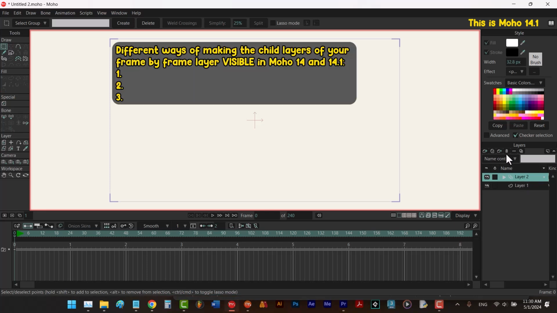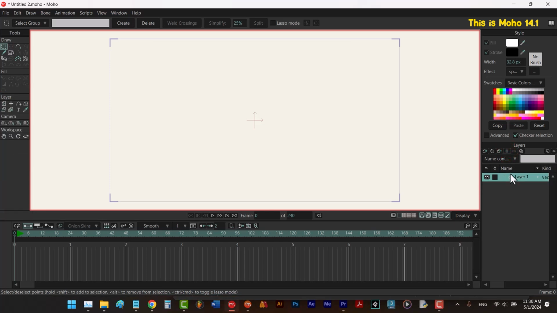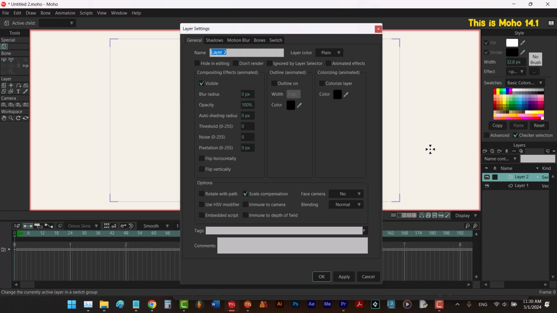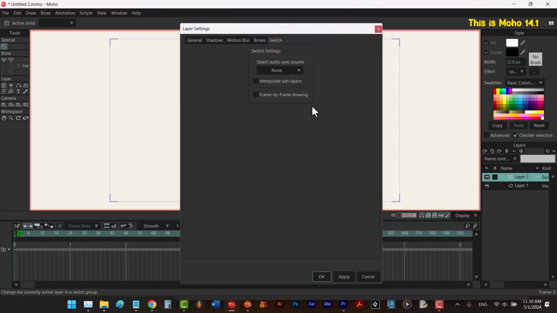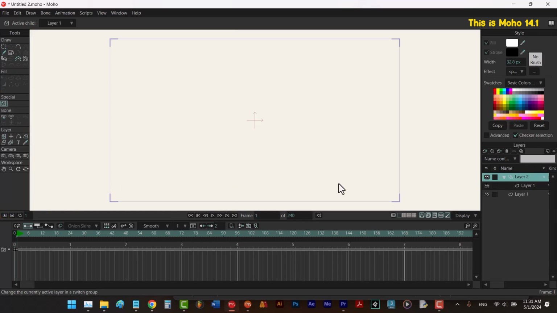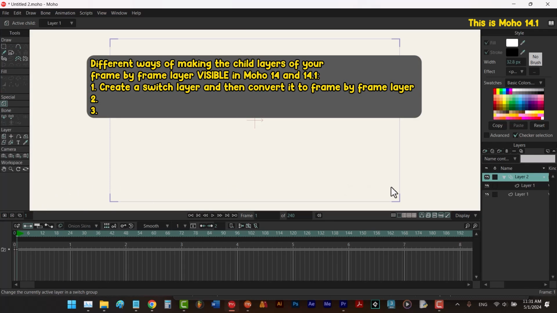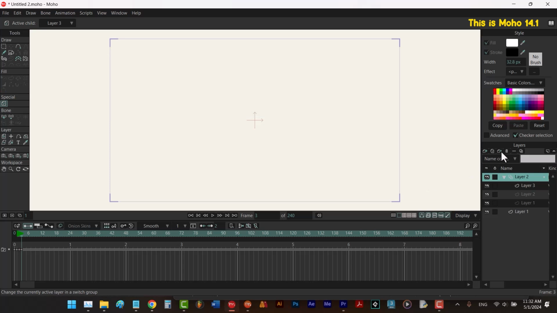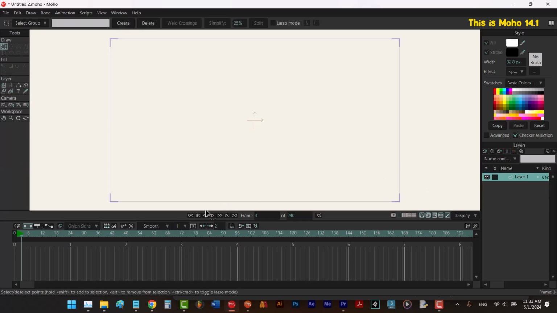The first way is that if you haven't created your frame by frame layer yet, then you can first create a switch layer. You double click on it, you know the rest. You can go to switch and then check this option and click on OK. Now if I create a new frame, you can see that with this method, I can see the child layers of my frame by frame layer, like layer 1. See? All of them are visible. So this is one way to do it. Let me go back to frame 0.